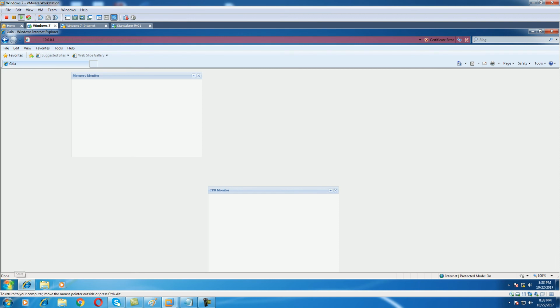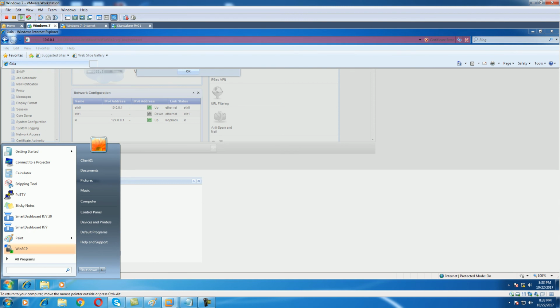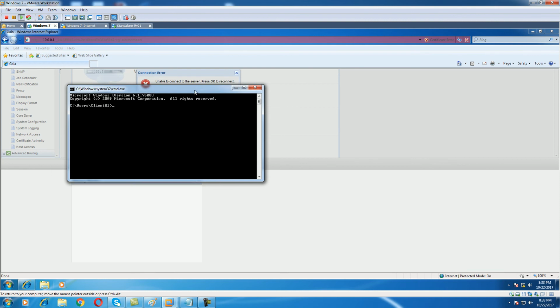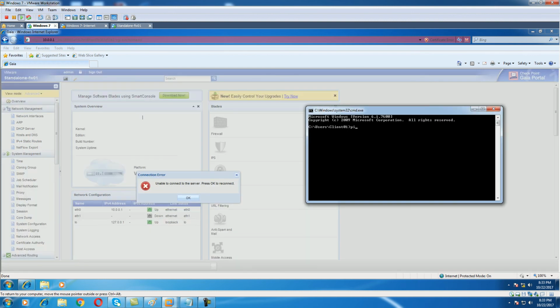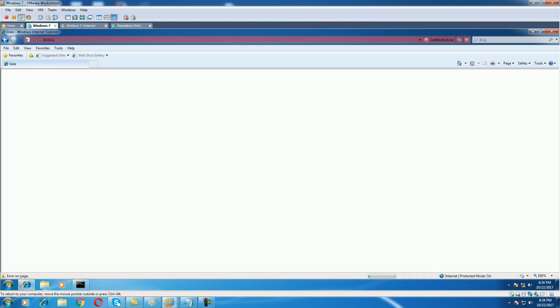If you see, after this Gaia basic configuration, you will not be able to ping the gateway. Let me check. We hit enter. We are not able to communicate with the gateway because the firewall usually drops the packets when you configure it. It's an implicit rule. Implicitly it denies all unknown packets.